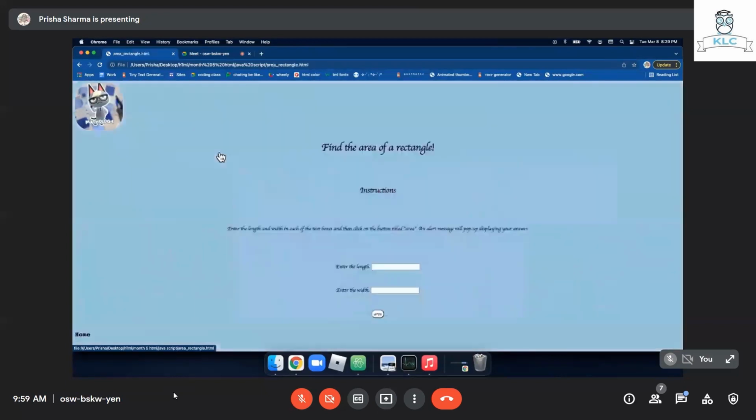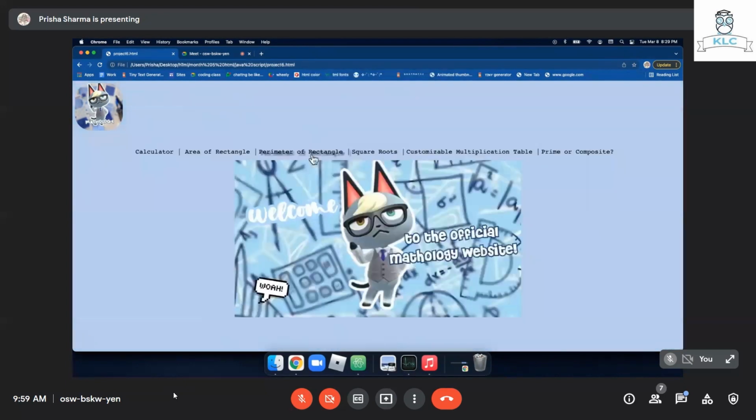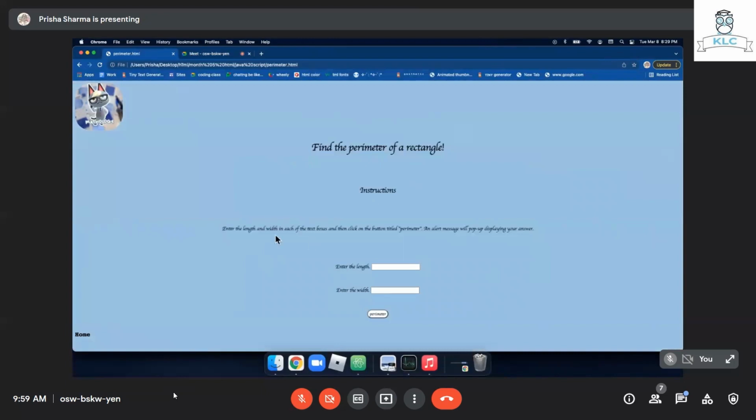Okay, then if you go to area of the rectangle, there are more instructions, and you have to enter the length and the width, and you get the area. So it says the area of your rectangle is 45, and you can go back to the home. Then just go to the perimeter of the rectangle, more instructions, basically the same thing as the area. And then it says the perimeter of your rectangle is 124.